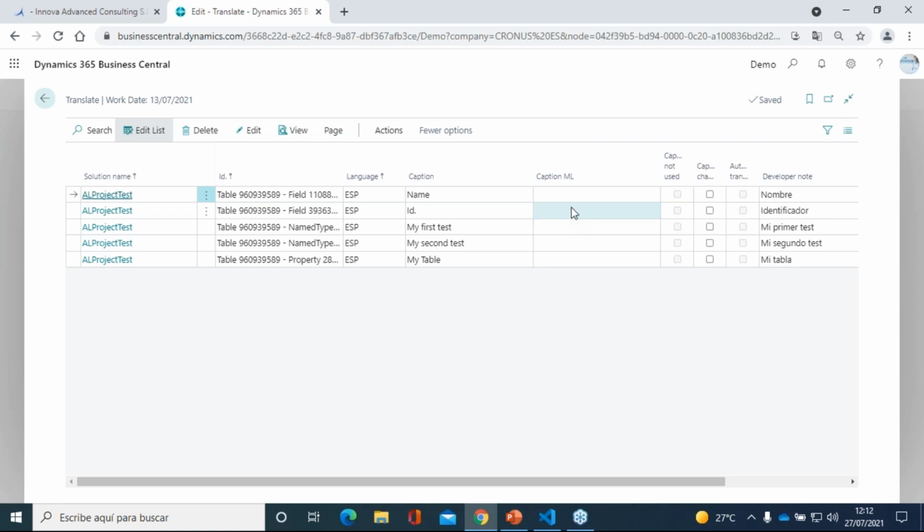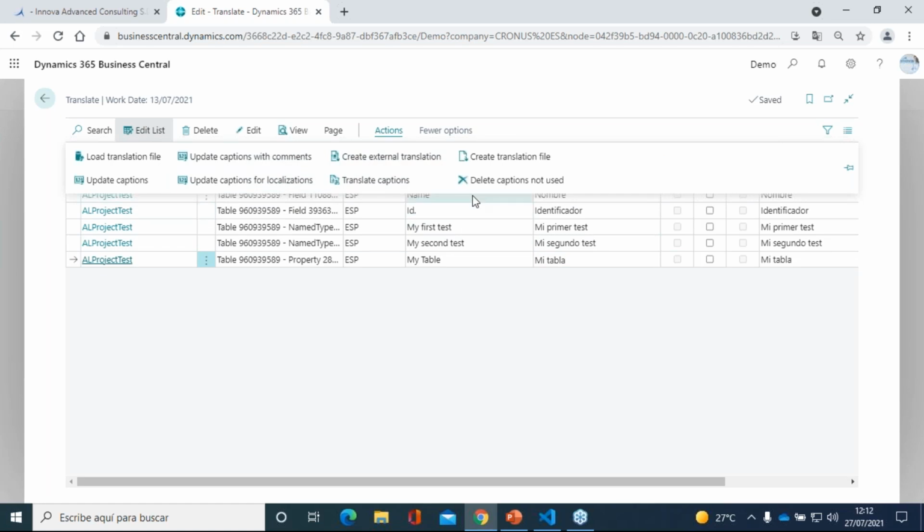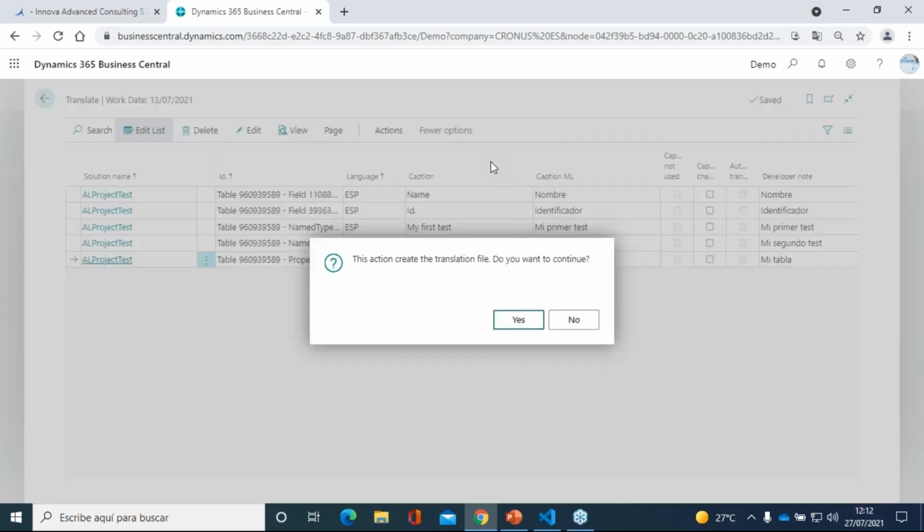To make a demonstration, I'm just going to fill in the translation in these gaps. For example, real quick, Spanish. Okay, so we are ready now to create the translation file. So the action, create translation file.